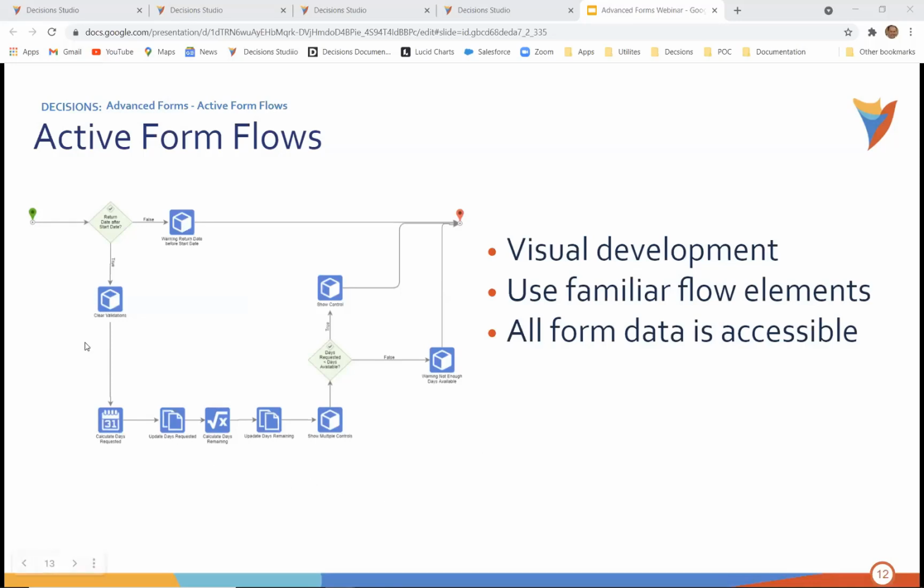So as you can see here on this particular slide, we have some decision points that are made. And a lot of these objects may look very familiar to you if you've done any development building workflows within Decisions. So things like doing calculations and updating fields and that sort of thing. So it becomes very similar and a lot more comfortable to build your form flows because they're something you've already experienced within the workflow designers.